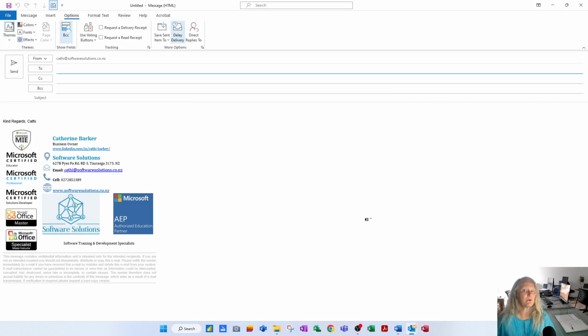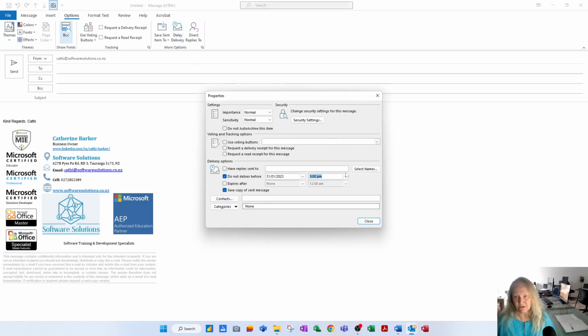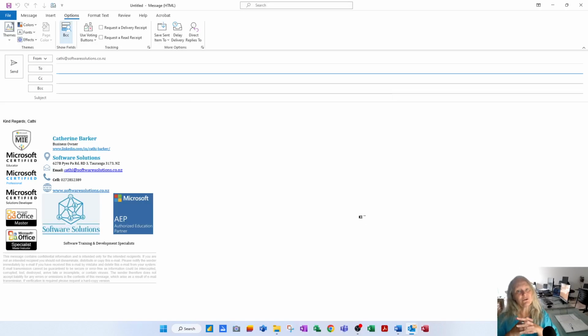Instead of sending somebody an email at 3 o'clock in the morning, you can delay delivery and say, look, just send it to them at 9 o'clock in the morning. So that's quite handy. And untick that when you want to take that off. So if you delay the delivery, it'll sit in your outbox, and until your computer or your system clicks over to that date and time, then it'll send it.